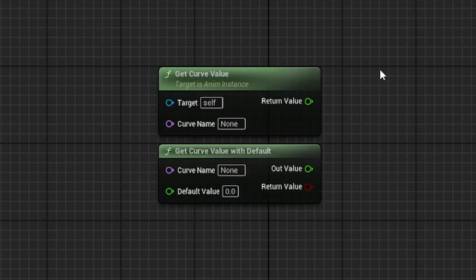Additionally, when no animations implement the curve being queried, the node will return a value of 0 unless you use an alternate version of the node where you can provide a default value to return in the event that no animations implement the curve name being queried.